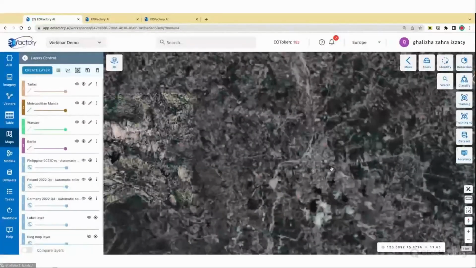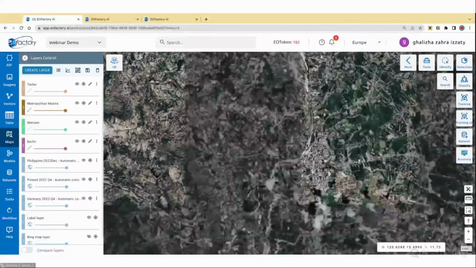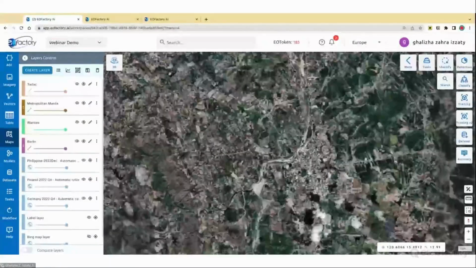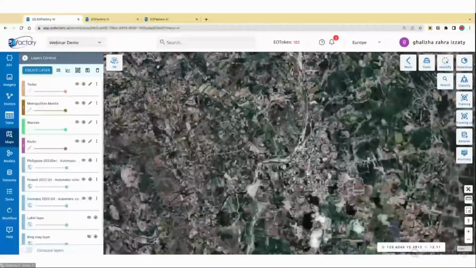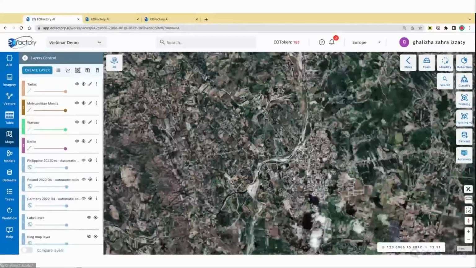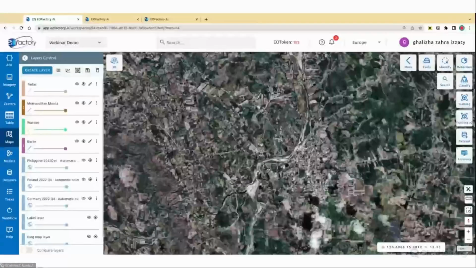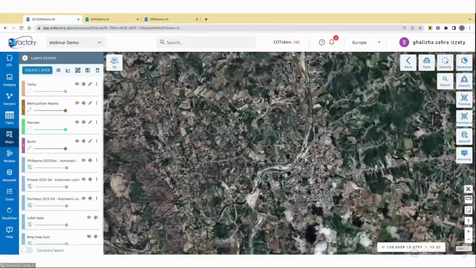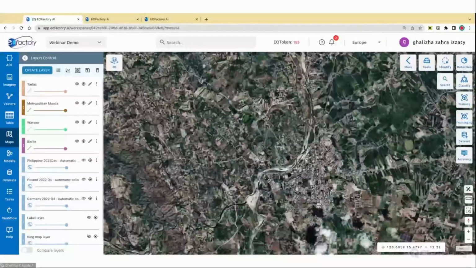So yeah, I'm going to zoom in a bit and let the colors show up as I zoom in. So there you go. This is a pretty nice view of Tarlac city in Philippines. As I've said before in the presentation, this is something that you can directly stream into your own platform, or use in EOfactory, or any other third party, using our API technology.